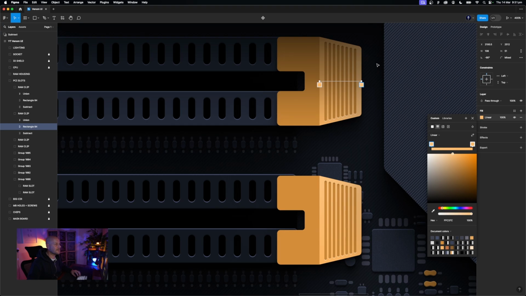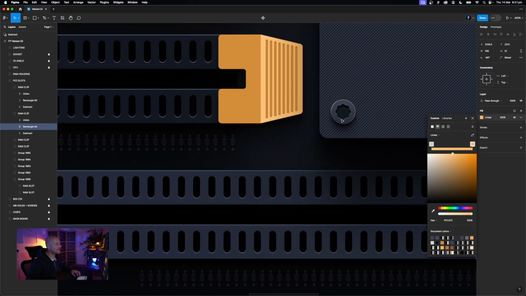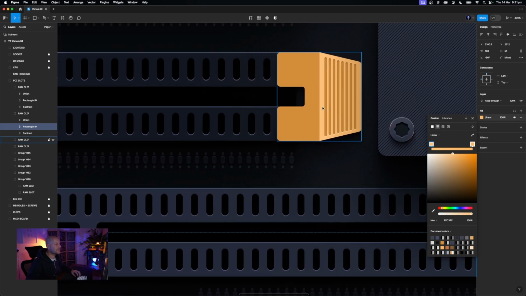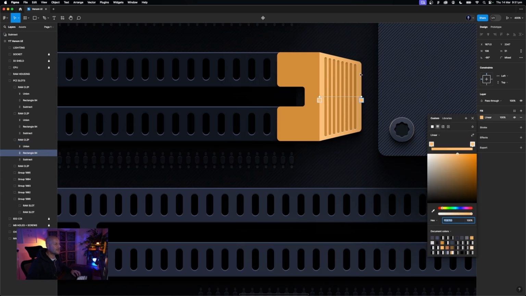I could just do it that way. Light to dark. Doesn't look like anything's changed. That's because it's under a drop shadow. Let's do this one. Light to dark.